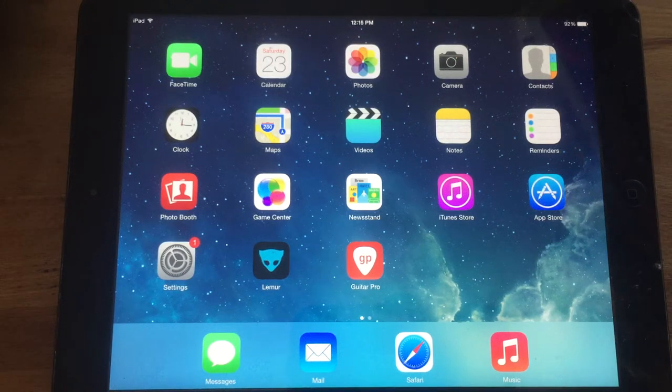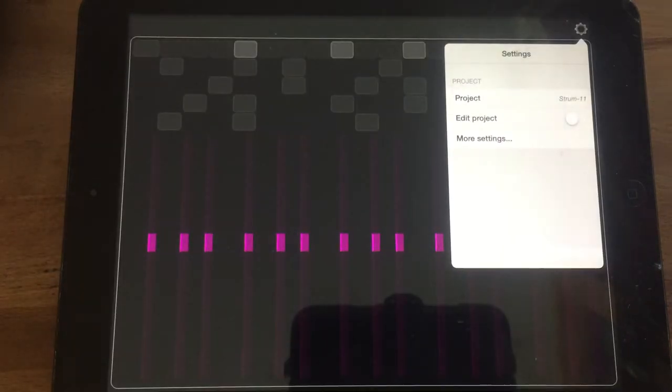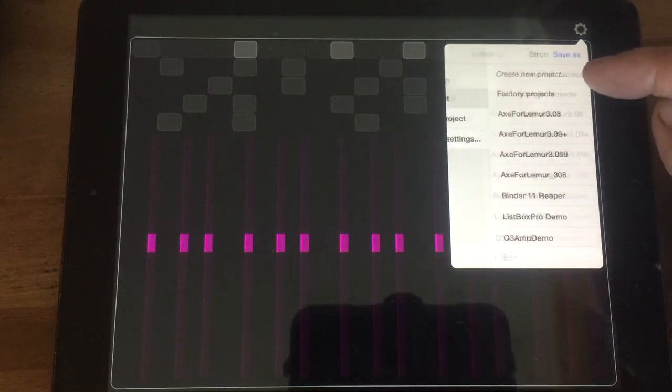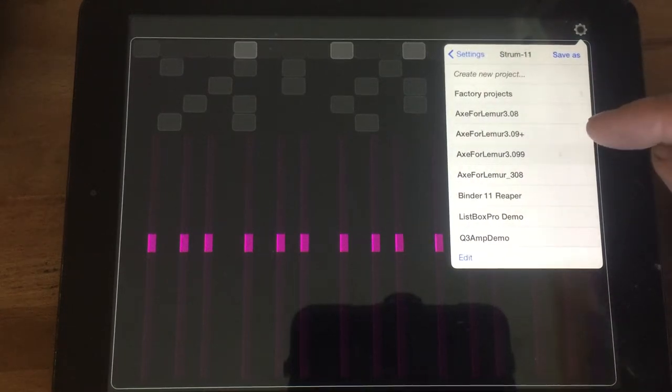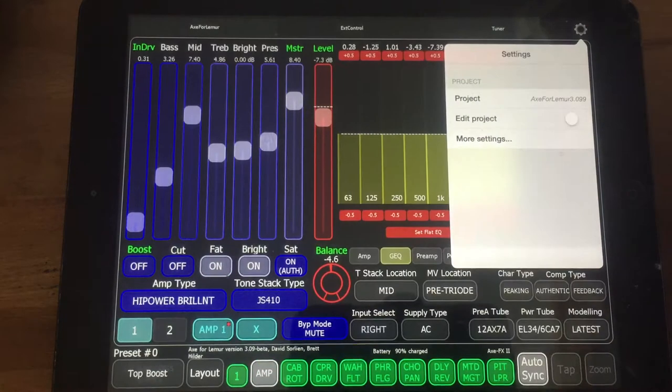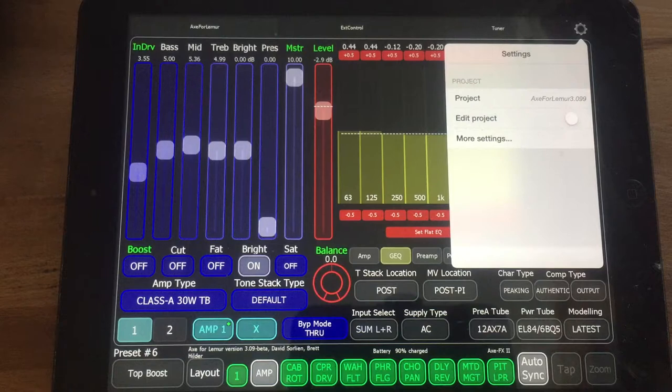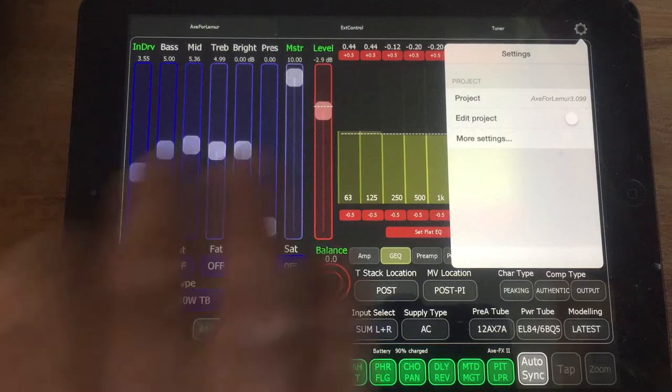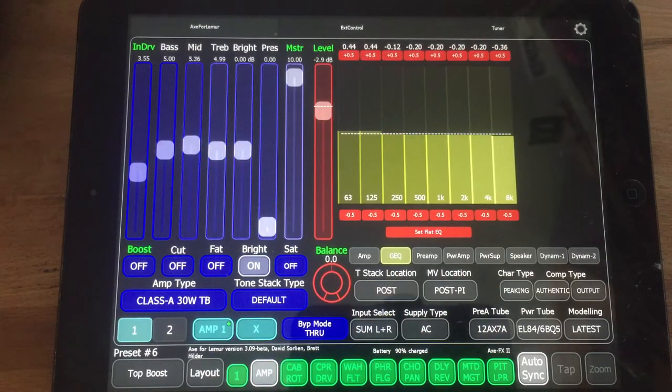Brett here. I wanted to show you what the Lemur app can do for the Fractal Audio AxeFX 2 using the AxeForLemur script. So just run the Lemur app and then select the project. And this one, I think version 3099, will connect to the AxeFX through a daemon running on a PC that's connected through a USB port to a Fractal Audio device. So the Fractal Audio is processing this guitar.